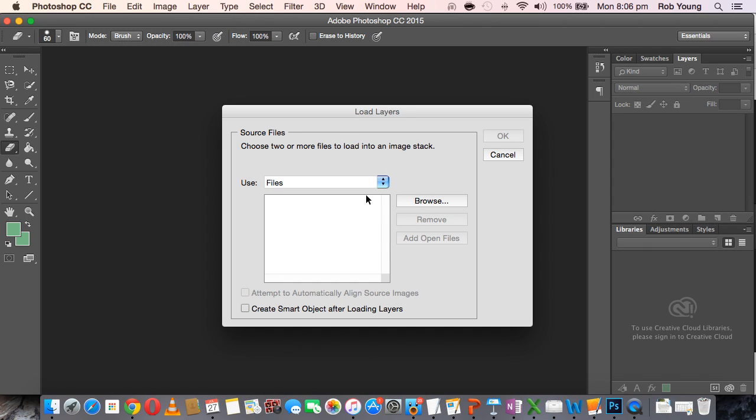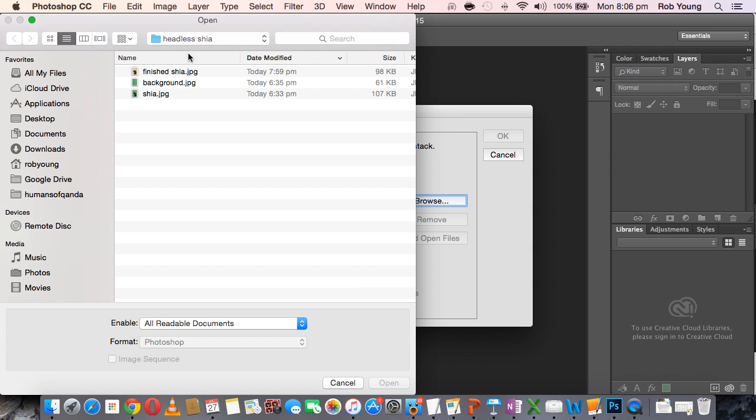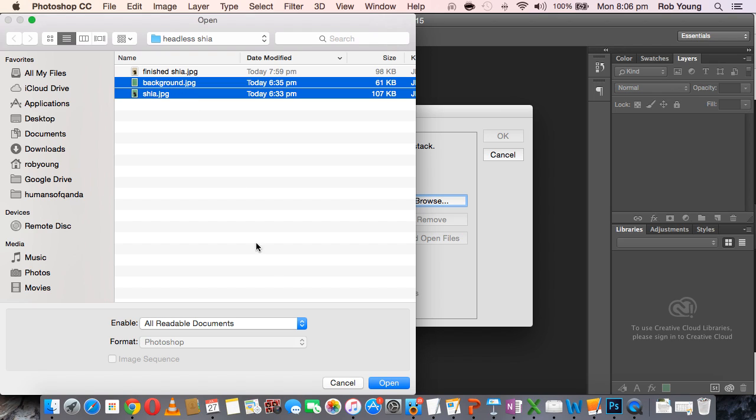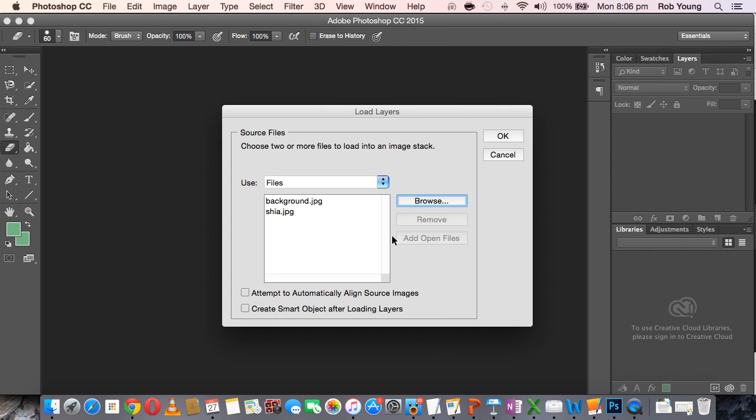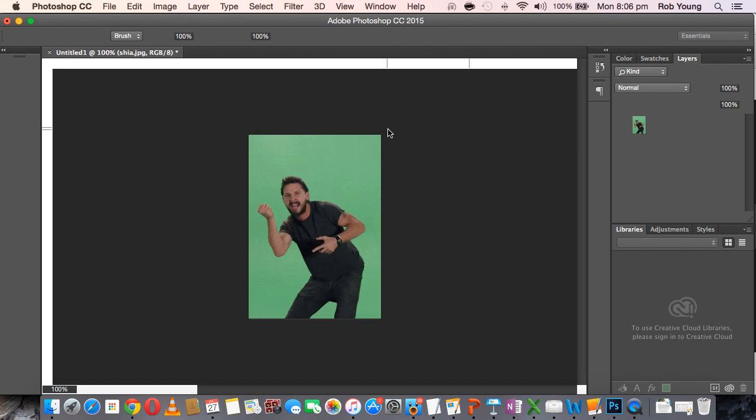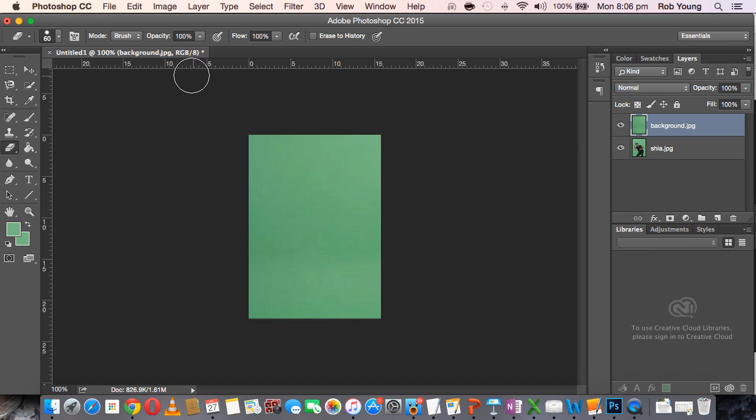It's going to come up with a little dialog box here. Under Use Files, you're going to click Browse. Hopefully you've already downloaded the files you need, the Headless Shia photos. You need the one called Shire, and you need the one called Background. Those two there. Choose those. Choose Open. Choose OK. And then that has done it for us here. You'll notice that we have our one picture here, but it's actually in two different layers. We have our background layer and we have our Shire layer.